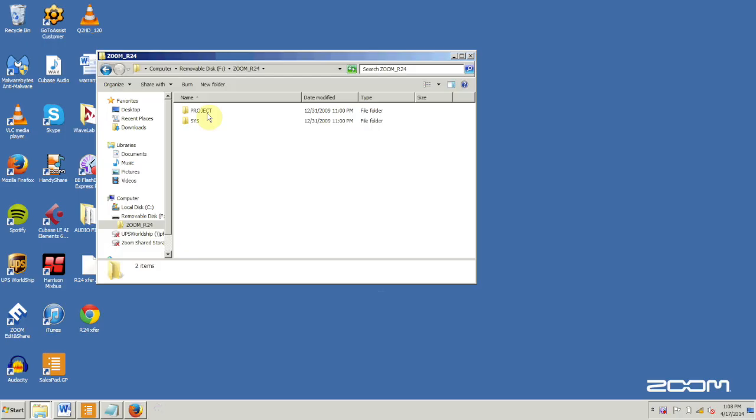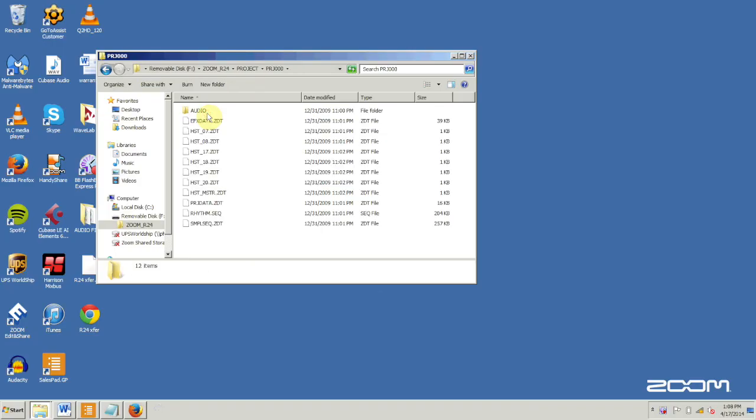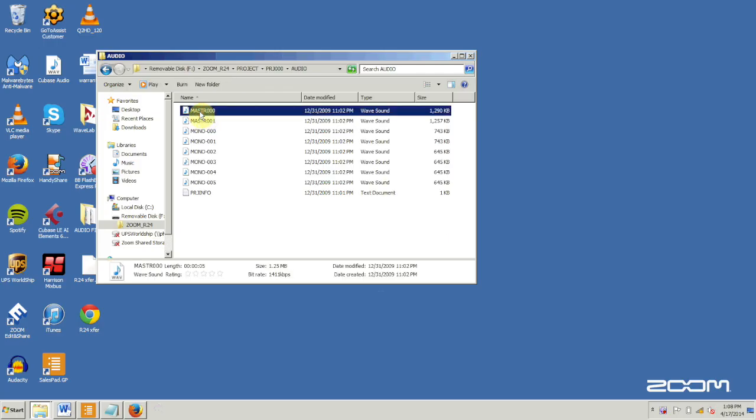Enter the Zoom R24 folder, and then select Project. Select the folder that has the audio file you wish to transfer. Inside each project folder, there will be an audio folder. Double-click to access your files. Once you've located the file you wish to transfer, simply drag and drop it to your desktop.